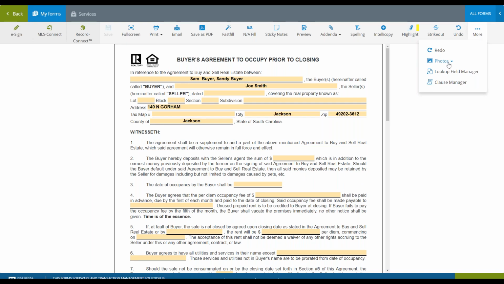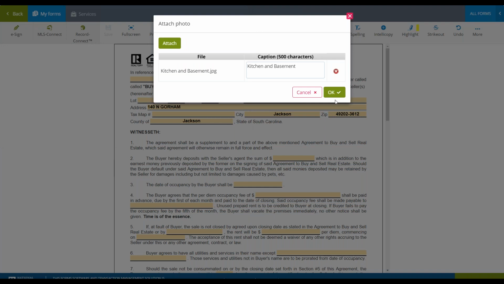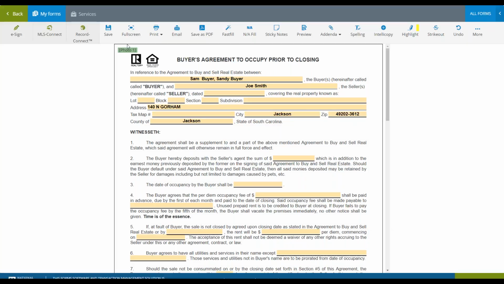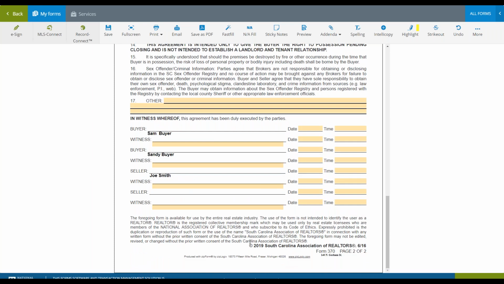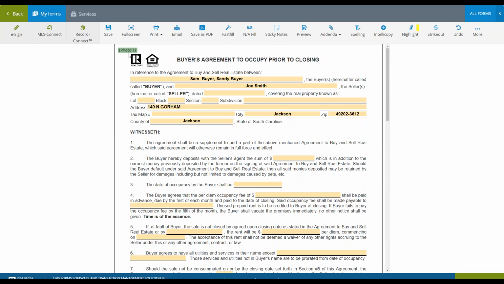And then finally, a cool feature that a lot of people don't realize is there is adding a photo to your document. If you're sending something out, maybe you want to attach a property photo. You can do that by clicking on Photos, Attach Photo. And I have this kitchen and basement photo. Maybe I'll click on that, Open, and OK. And now that photo is going to be reflected. If I email this document out, it will actually show at the bottom of the document. So whoever you're sending it to will be able to see that photo within the actual form. So that's kind of cool as opposed to sending a photo attachment separately.